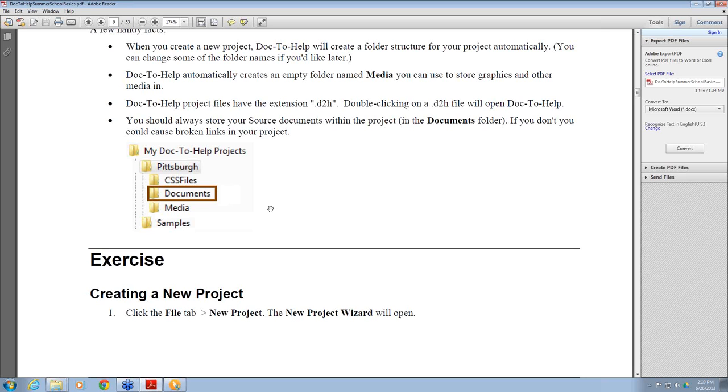And what we prefer is that you keep everything project specific, everything self-contained in the project. So all of the CSS files that you might need if you're working with the content editor in DocToHelp, the HTML5 editor, all of your project documents, and then all of your media such as screenshots, flash movies, WMV files, things of that nature. Any kind of media that you have for the project, we prefer that you keep that all centrally located and self-contained within the project folder.